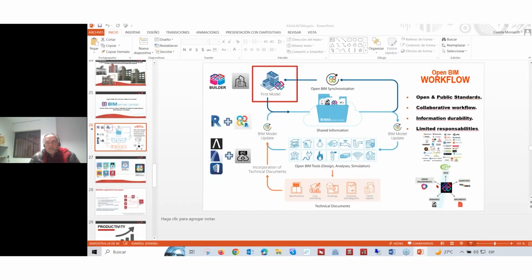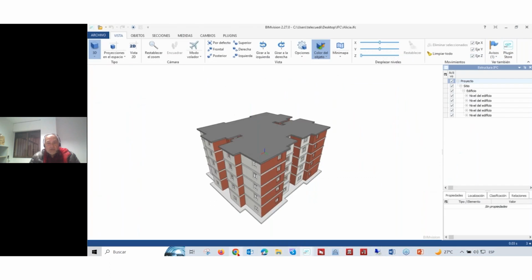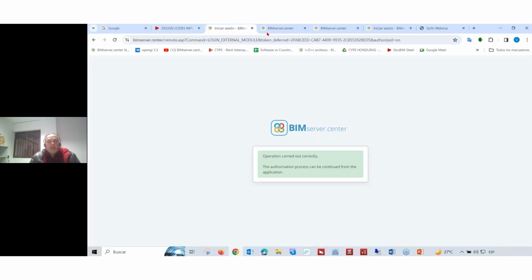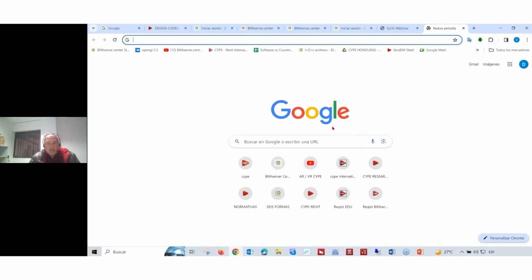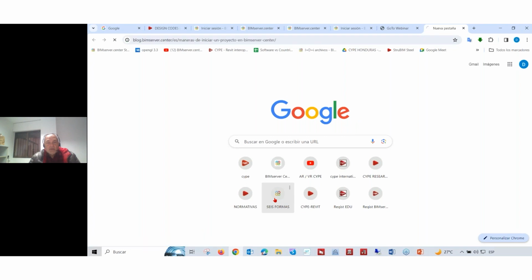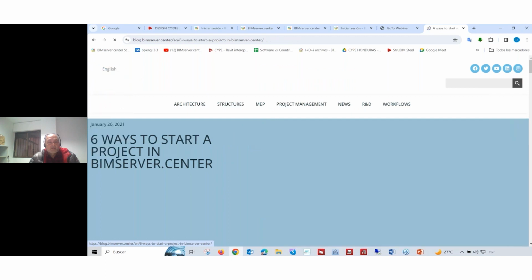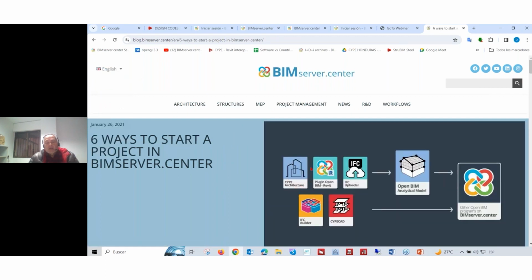Okay, and then I'm going to show you another way to understand what I'm trying to tell you. Sorry, my mouse was giving me trouble. There are some ways to work in this environment. Let me go to the English version. So that's the best way. We are going to do first the CYPE Architecture just to show the model. And now I'm not going to do the plugin, not even the IFC uploader, and the OpenBIM analytical model.